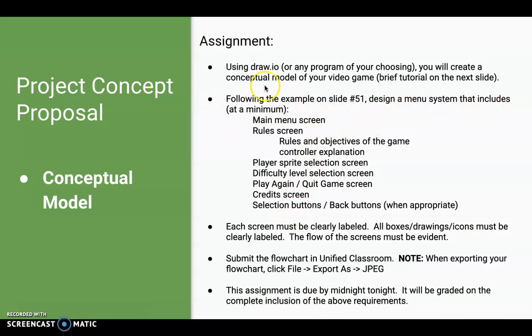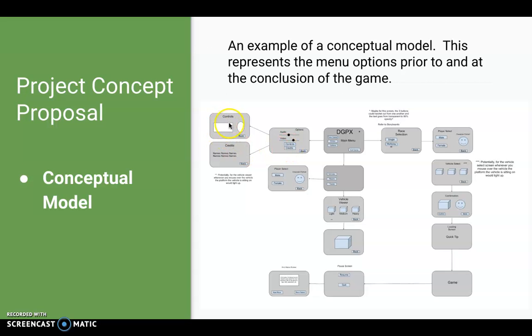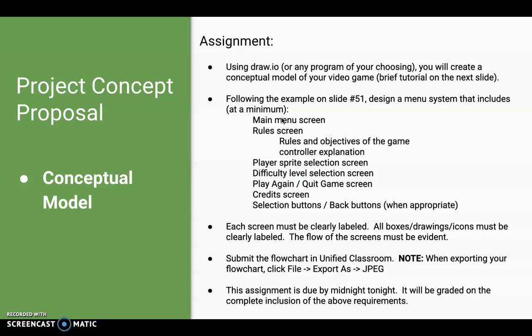you're going to design a menu system that includes, at the minimum, the main menu screen and a rules screen. That rules screen will have rules and objectives of the game, and a controller explanation. You don't need to spell this out. As you can see here, it's just represented by shapes. The credits are represented just by the word names. So you can use icons or shapes to represent that.